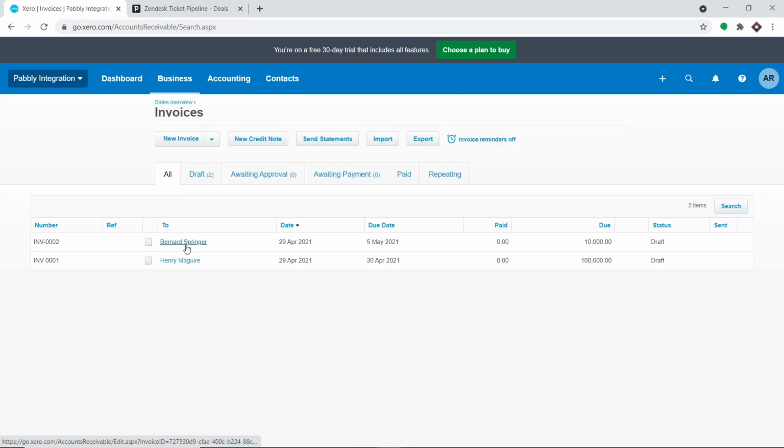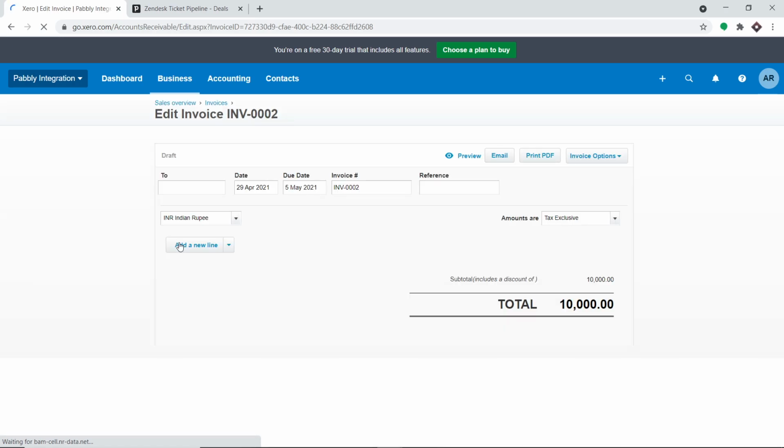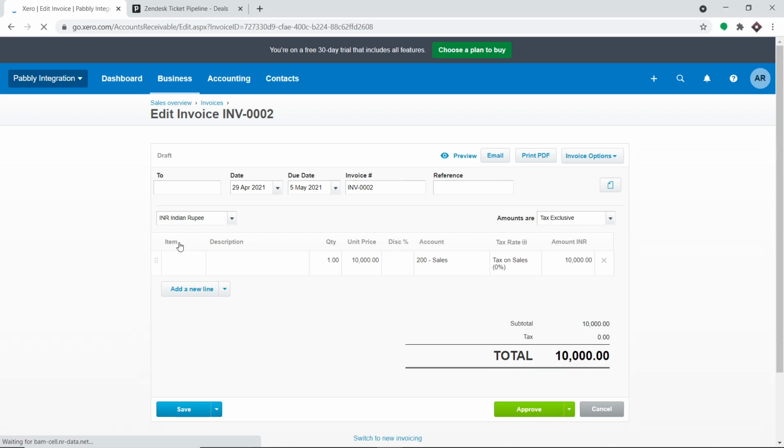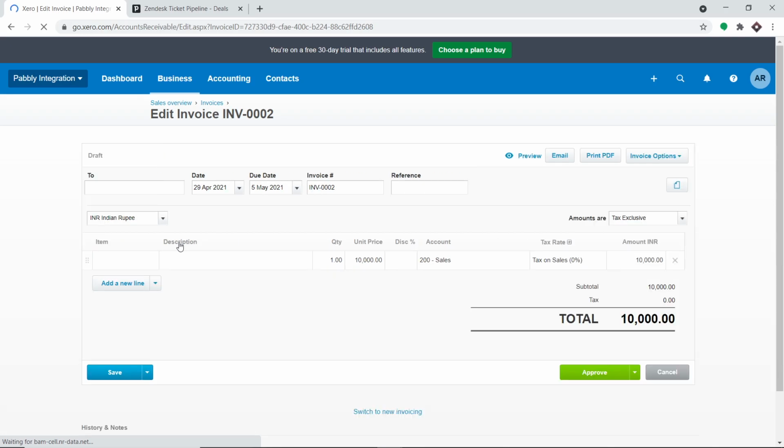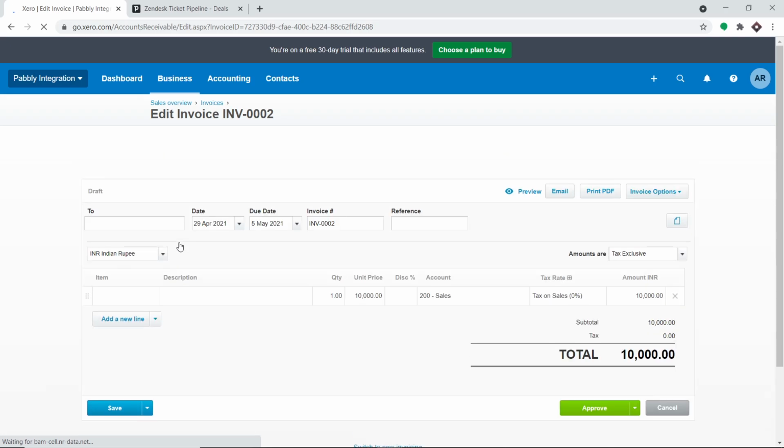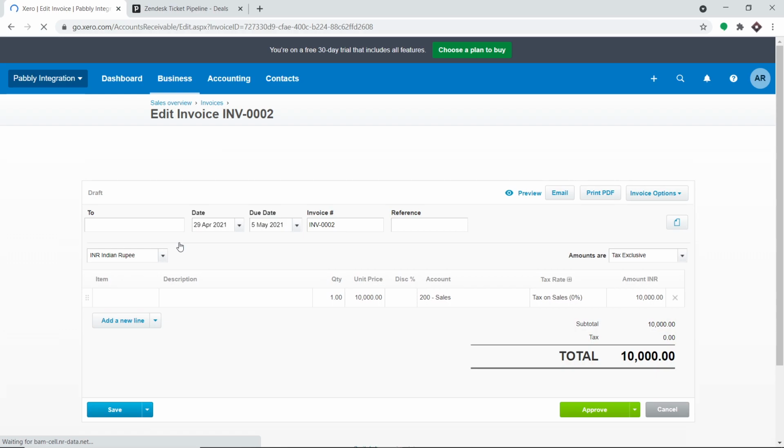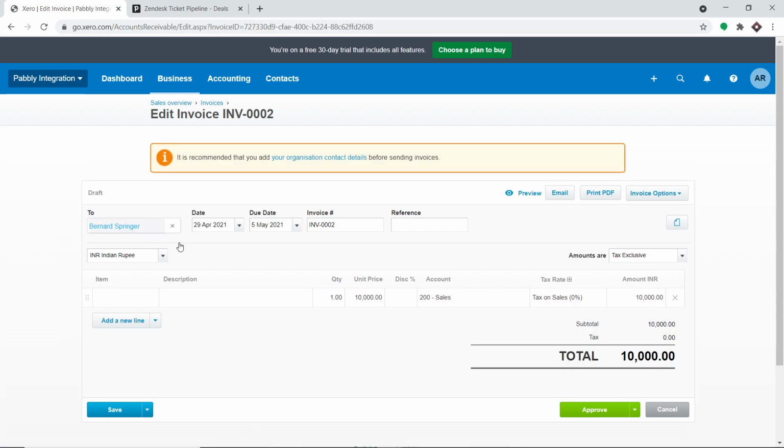As you can see, we do have an invoice relating to Bernard Springer. Let's explore this. Let it load. So basically this is the invoice. It is showing the amount and the quantity. So this is the whole thing in a nutshell: anytime a deal is created in Pipedrive, it will be reflected as an invoice in Xero.